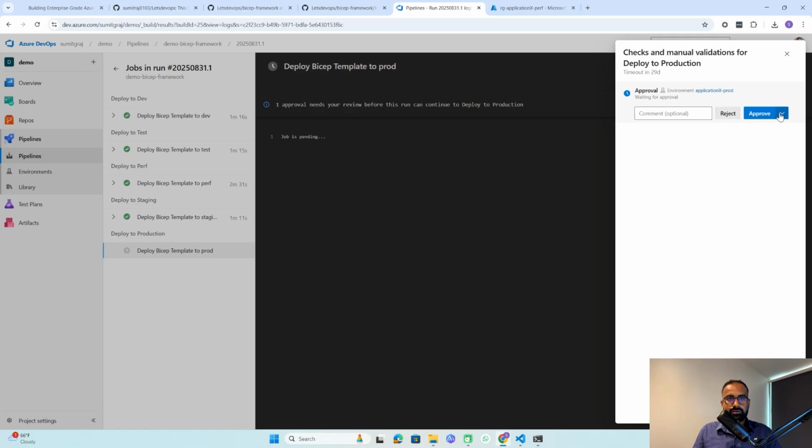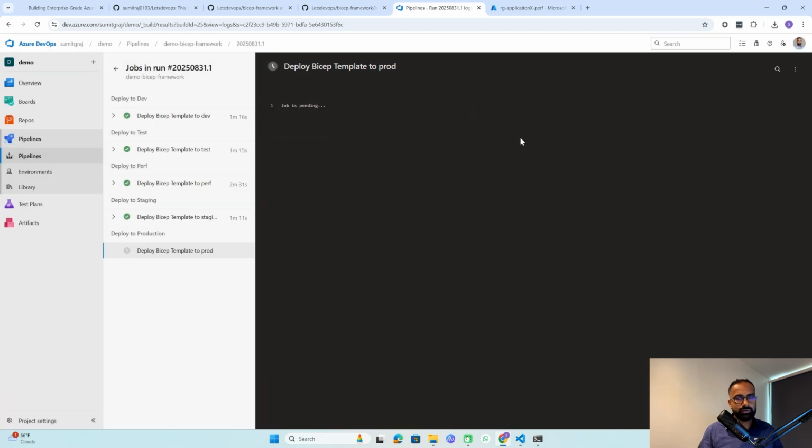So there is also the option to defer the approval. In this case I'll just approve it. Yes, go ahead, and then approve. So once I do the approval, then only it will trigger the deployment to production.